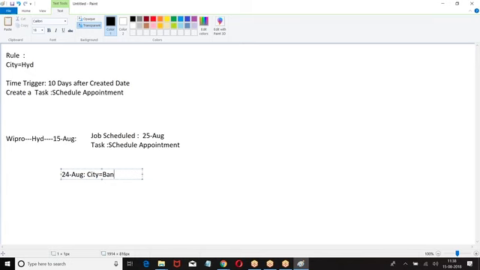So whenever we schedule a job, on the scheduled date, it is going to cross check the condition. If the condition is still true, it is going to perform the action. Otherwise, it will not perform the action. I hope you are good with this. This is one of the conditions.